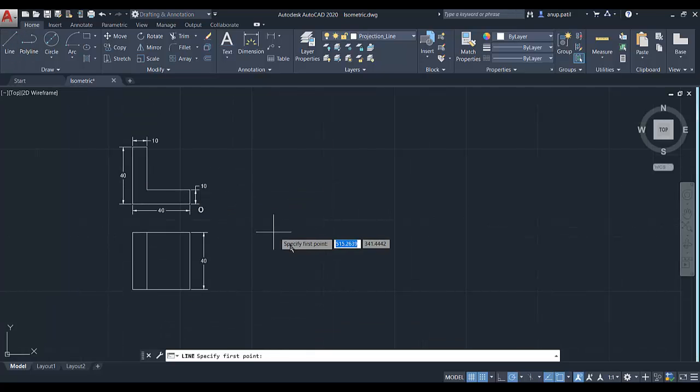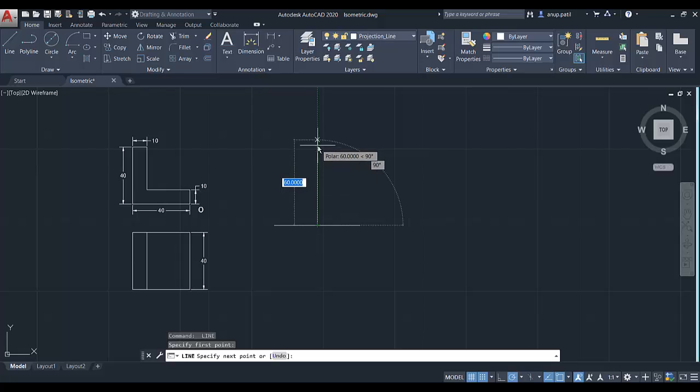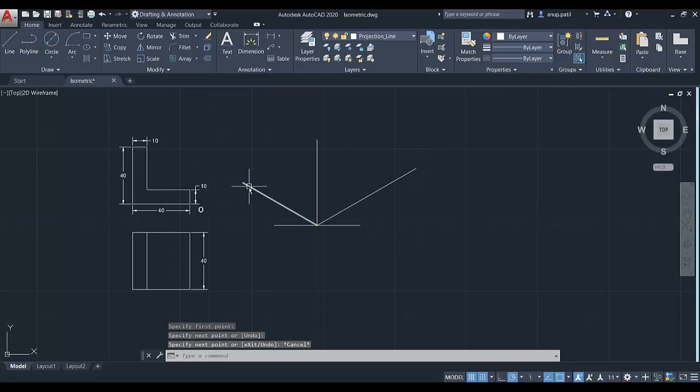So let me start with this horizontal line, first procedure, then a 30-degree inclined line to horizontal and 30-degree on this side inclined to horizontal. So this is the first procedure. So this is our origin, right?